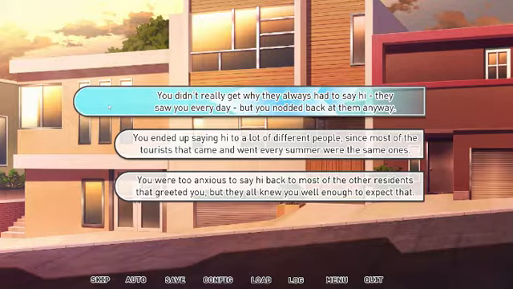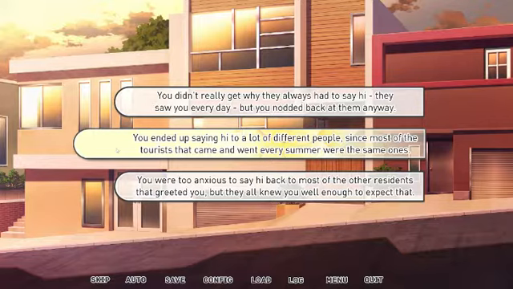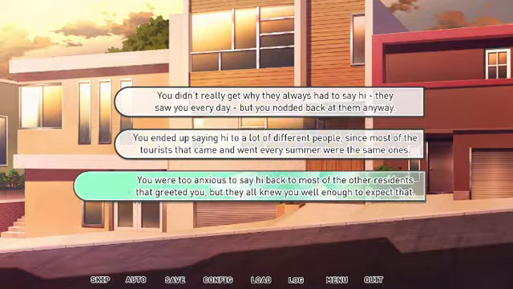I didn't really get why they always had to say hi. They saw you every day, but you'd wave back to them anyway. You ended up saying hi to a lot of different people, since most of the tourists that came and went every summer were the same ones. You were too anxious to say hi back to most of the other residents that greeted you, but they all knew you well enough to expect that.